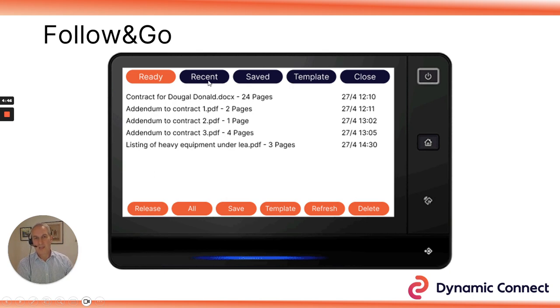Let's say that you printed a listing of the heavy equipment under lease document. You printed that, but then you realize you needed a second copy. What you can do is click on the recent button, and it'll show you the recently printed documents, and you can print another copy and another copy. So if you want 10 copies, you can just go print it again, print it again. Saves you going back to the desk and reprinting it.